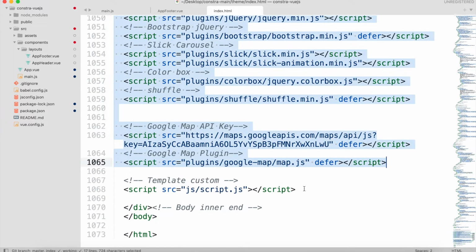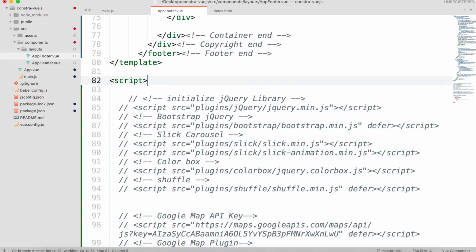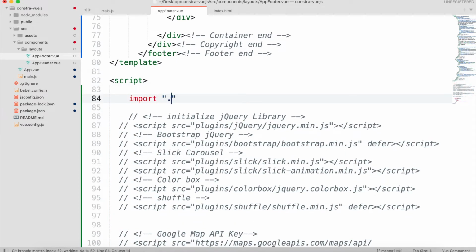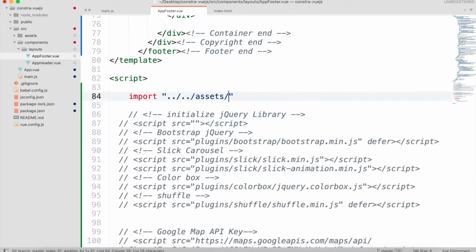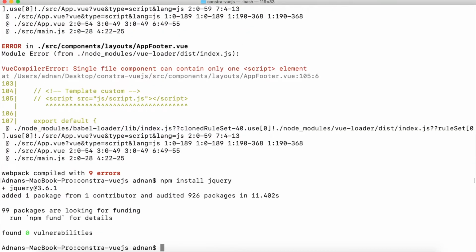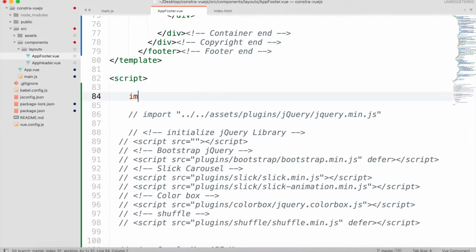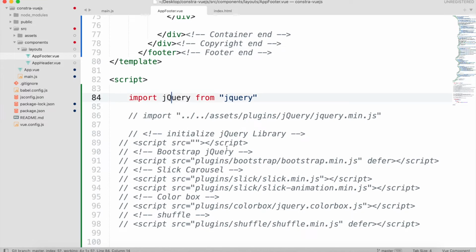So first I'm going to copy all these script tags and paste here, and I'm going to comment them all, and again I'm going to use the import statement. Move 2 steps back inside assets folder. Also use the jQuery plugin, so you can install it with npm install jQuery, and restart the app, and I can simply use import jQuery from jQuery module, and this Q will be capital and this will be small because this Q will be used in other JS files.